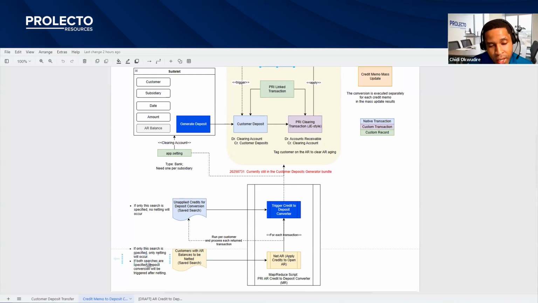The other thing to mention is if there's a customer that has no balance, for whatever reason, let's say we've run the process before and we're running it again, this will not fail. It will just say there's nothing to net out, and go ahead to the next step. Alternatively, if we wanted to skip this completely, we could just not specify this search and it will do only the deposit conversion. So if we don't want to net, but just want to do deposits, by specifying one or both of these, we can control how it behaves.